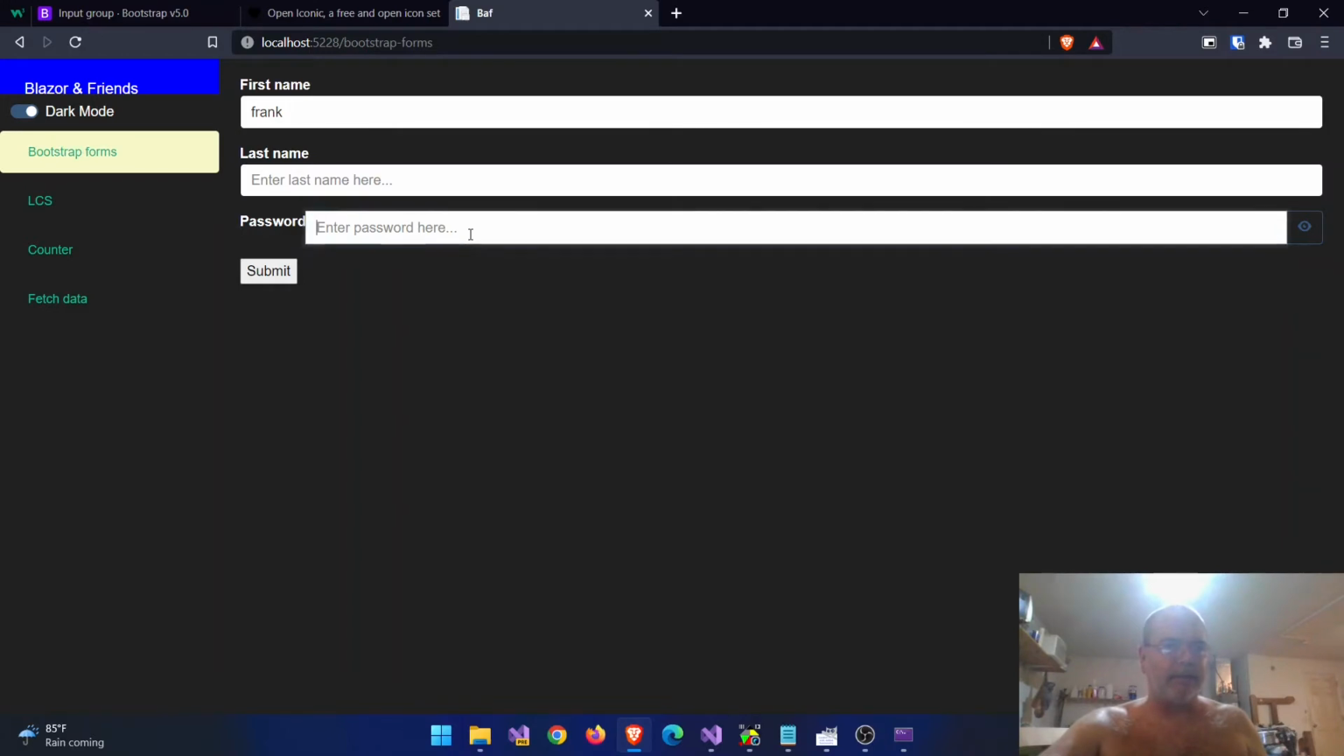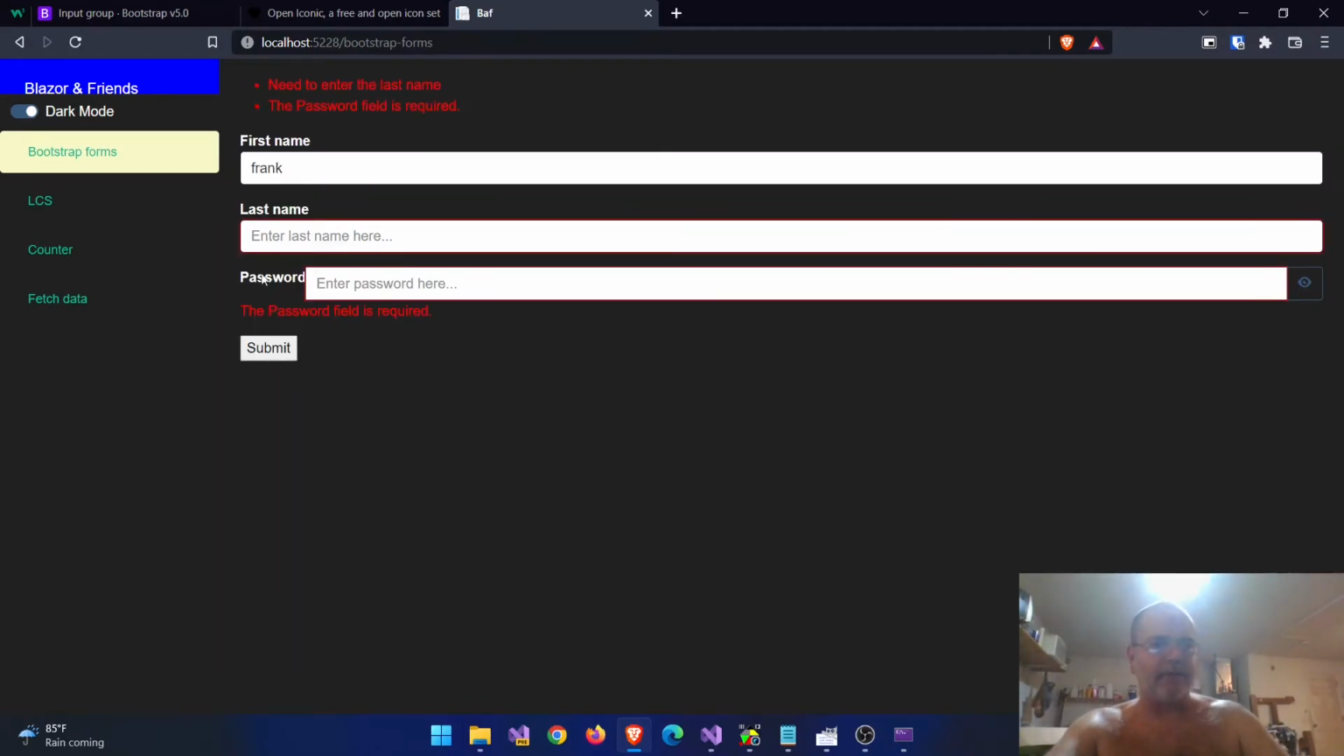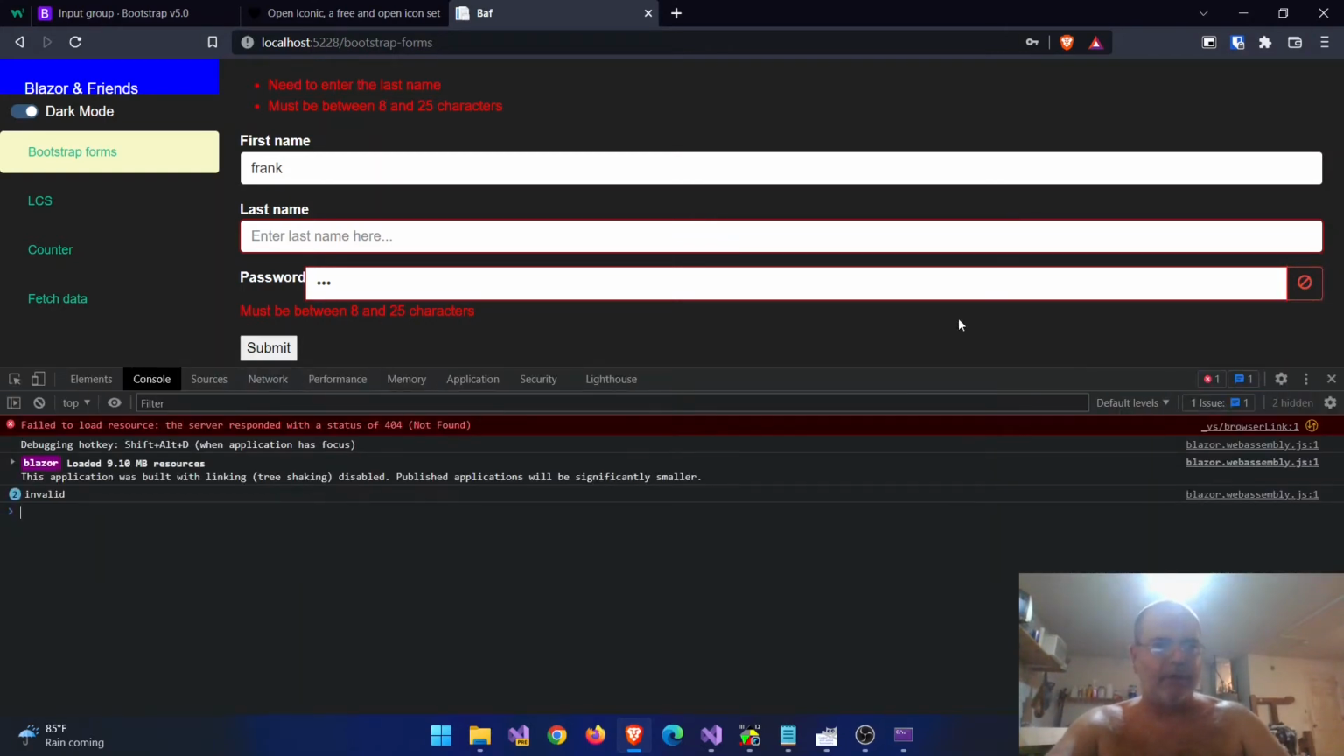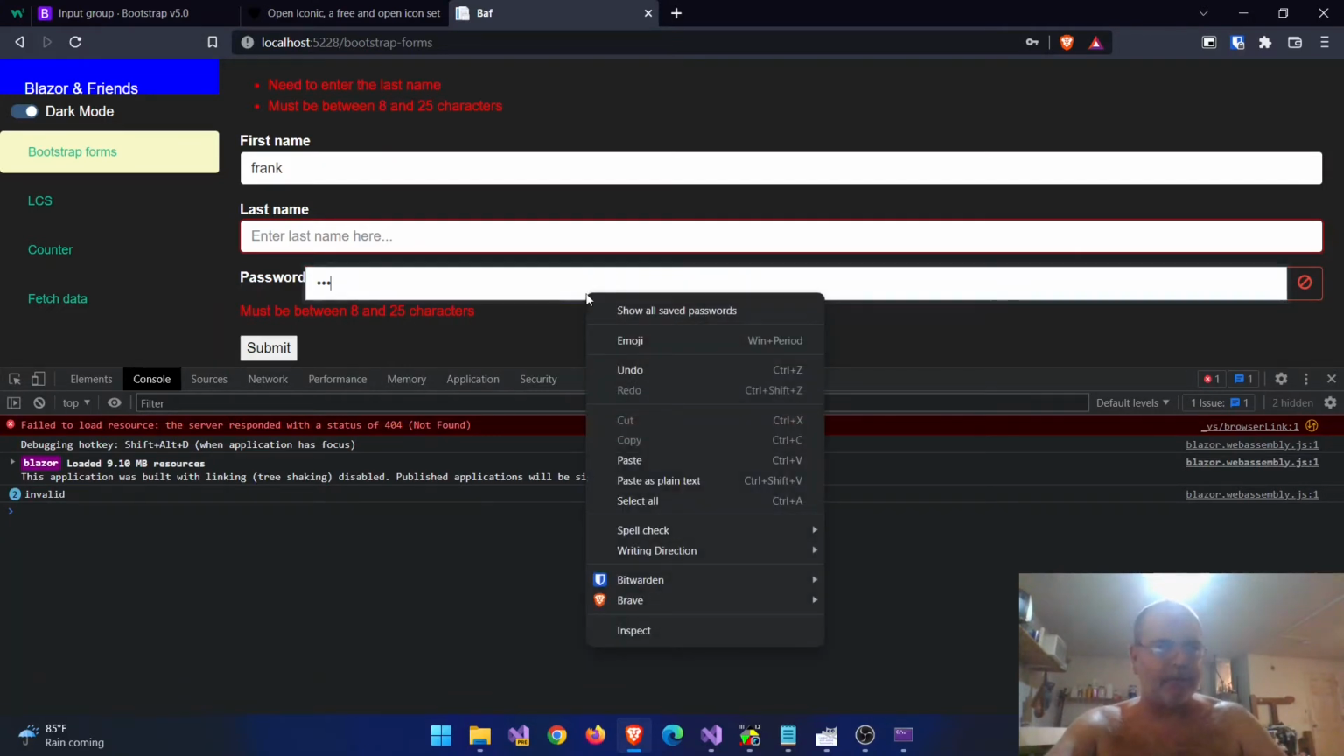Well, that password ain't coming in right, but see what happens when we submit. Password field is required. Must be between 8 and 5. The toggle does not work on that. I might have to do a status changed. We'll see.